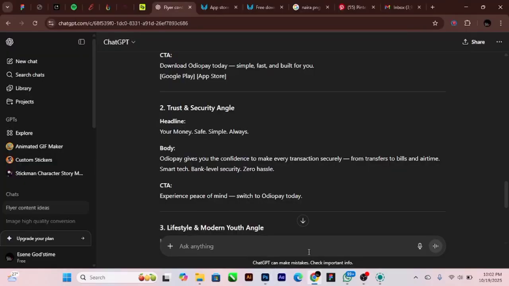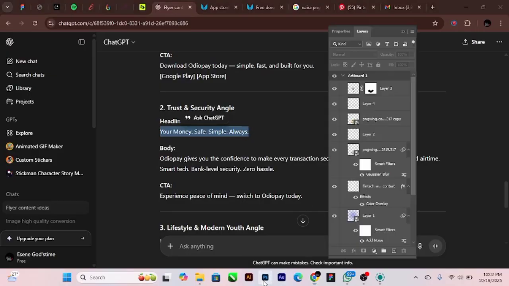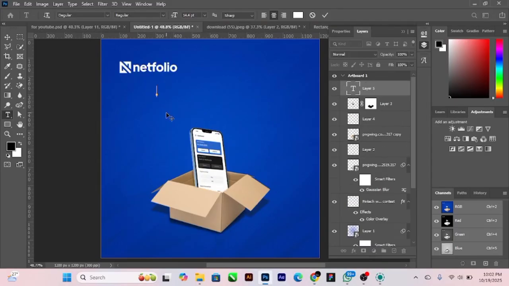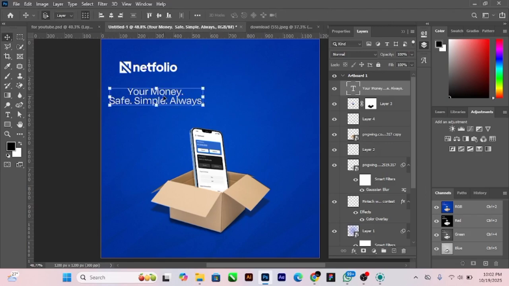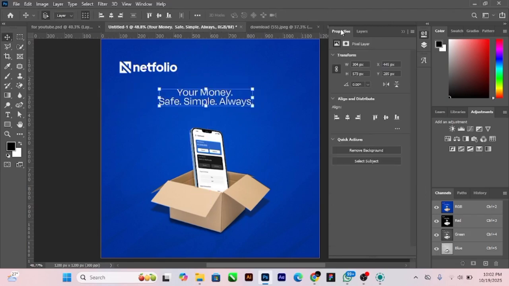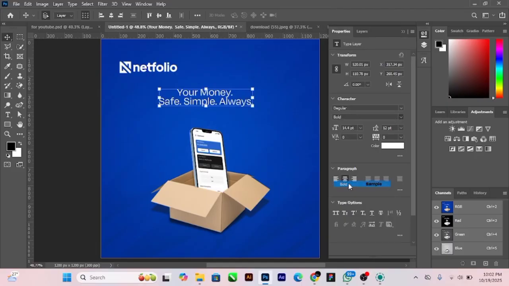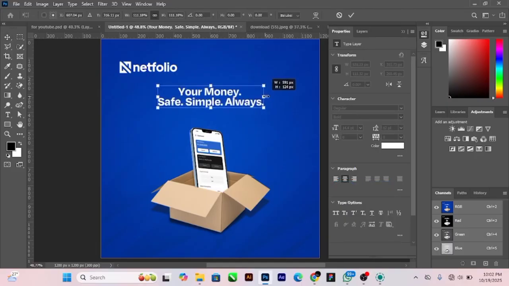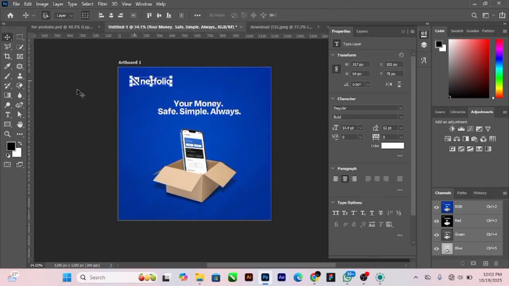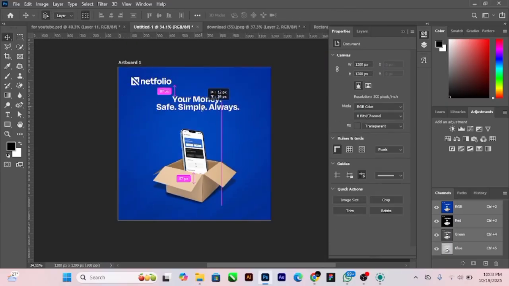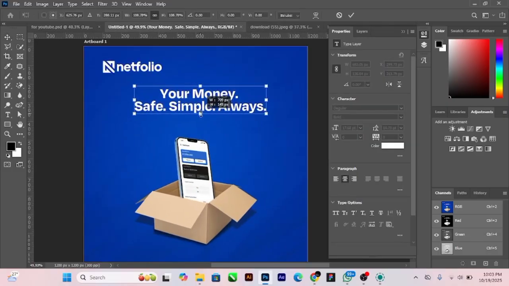Let me just copy the text that I want to use. Your money, safe, simple, always. I'll just copy it. You can decide to use any text of your choice. Just play around with it, and let's break it like this. The name of the font I am using is Degula, so I'm going to be using Degula bold for this, and I'm going to increase the size a little bit. I'm just going to move the logo up a bit, so I can move this up a bit. Yes, this is perfect.